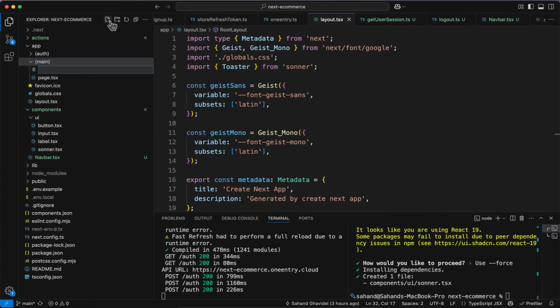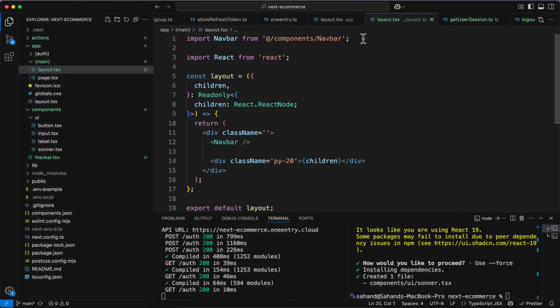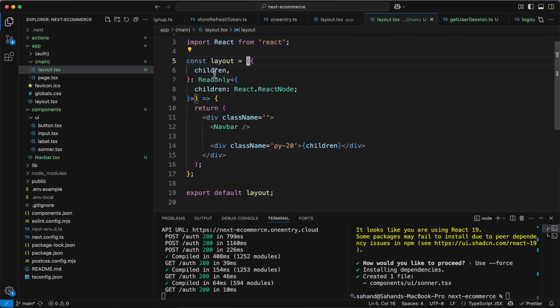So let's create a new layout file. We can just say layout.tsx here. Let me just put the code here. So we just import the navbar file that I have created here. And let's create the layout here. The layout is going to have the navbar at the top, and the rest of the page is going to be here. We just say children. We get the children here and put it inside this. So children is actually the rest of the page.